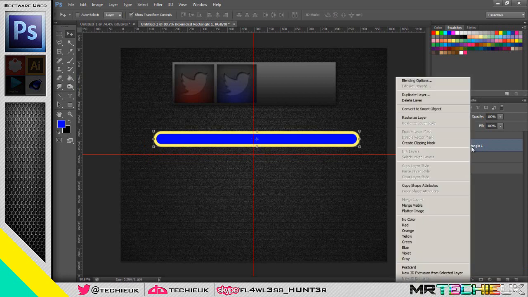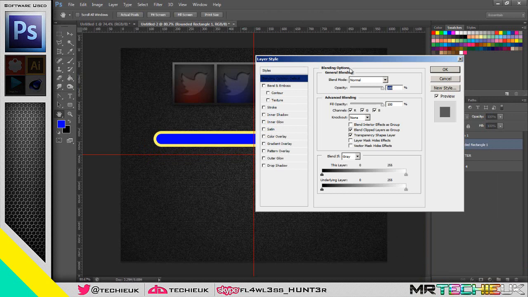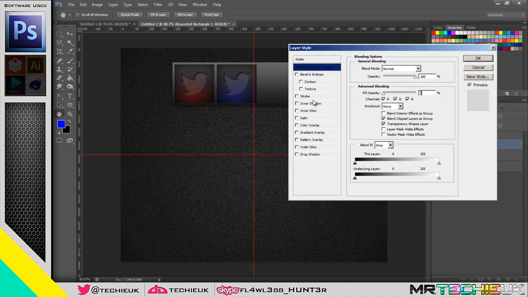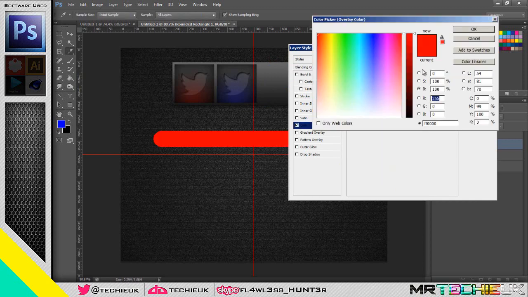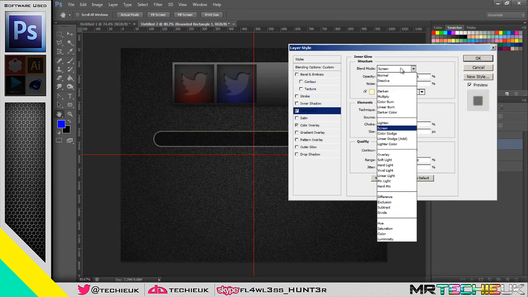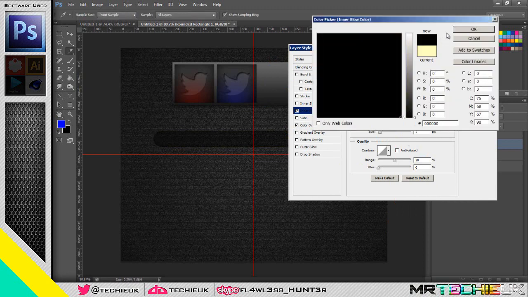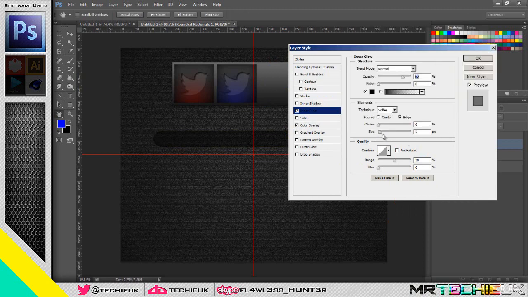What we're going to do is rasterize the layer now. Go into blending options. I'm going to take away the fill opacity, and then we're going to go to color overlay, make it black, make the opacity 50, inner glow, blend mode to normal, color to black, and then we're just going to play around with the size and the opacity until we get the effect that we want. We want it to be looking as if it's got some sort of indent effect.